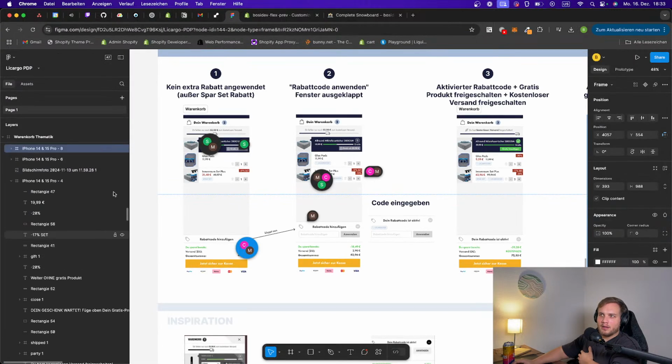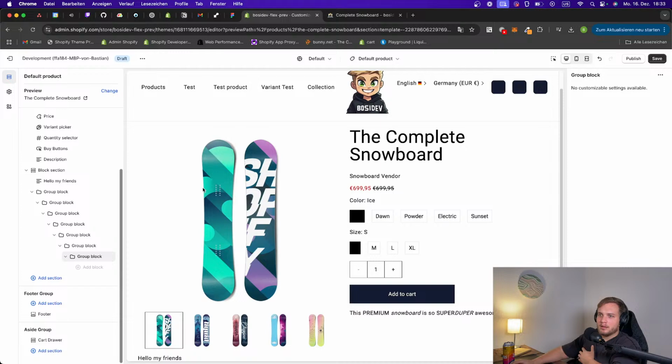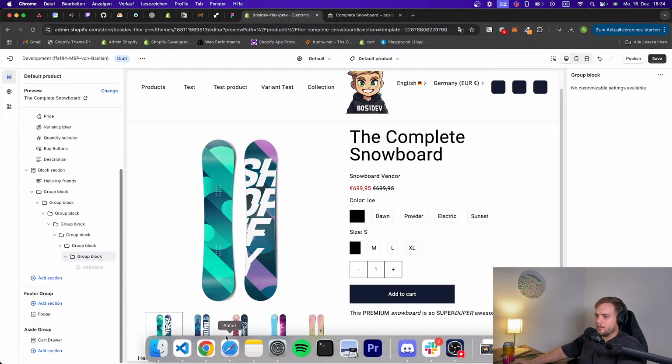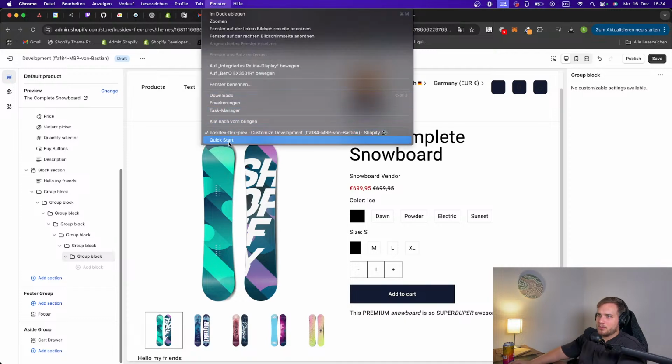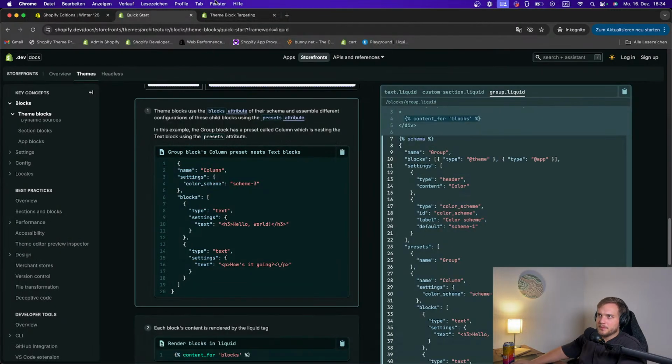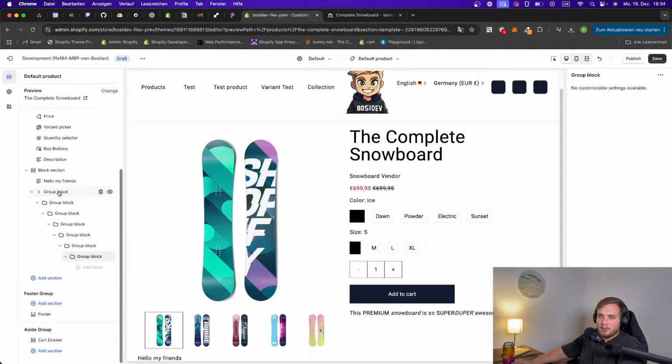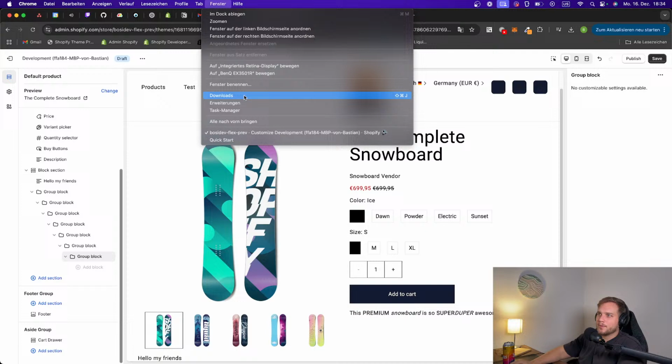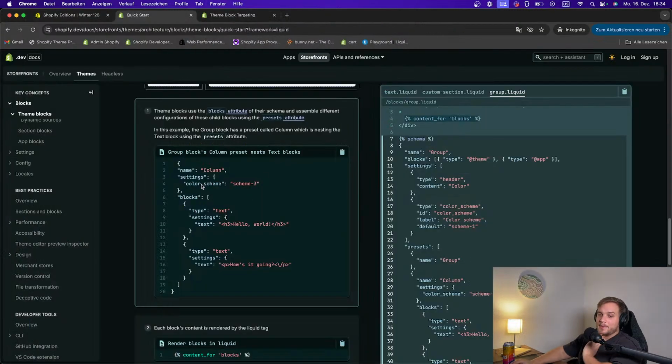Wait, this looks like a Figma file. Damn. Okay, wait, let's read more. Wait, this is theme blocks? You can, holy moly. I mean, you can define everything and then just build whatever you want, basically. This is crazy. Okay, sure. I'm getting a little bit excited here.